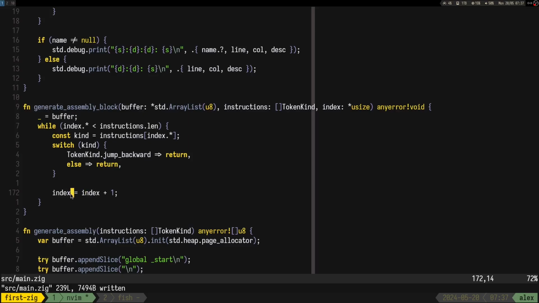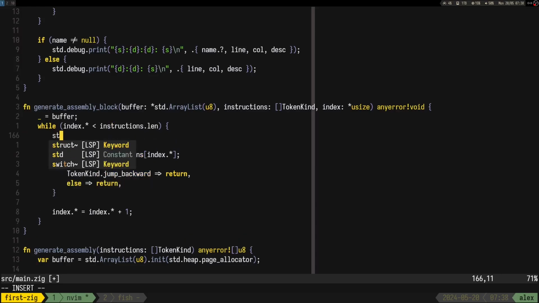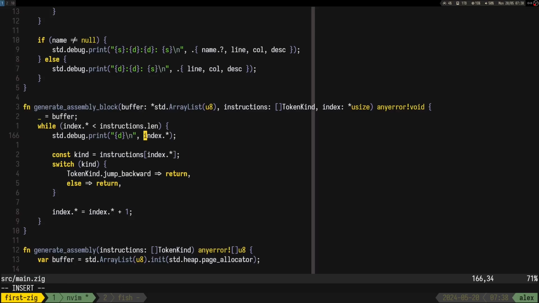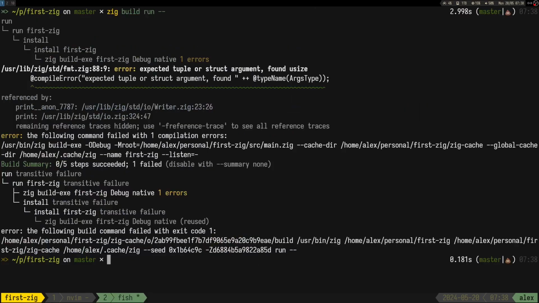This is gonna be fun. Can I do this? Let's try. So D is nuts, index, and we dereference it. What? Oh, yet again the same error.